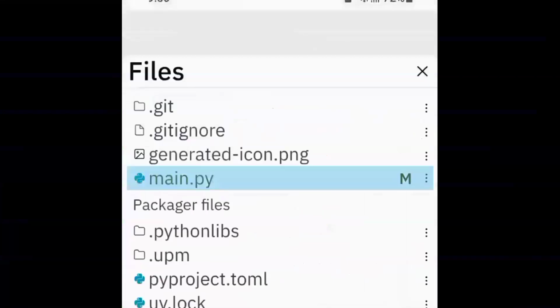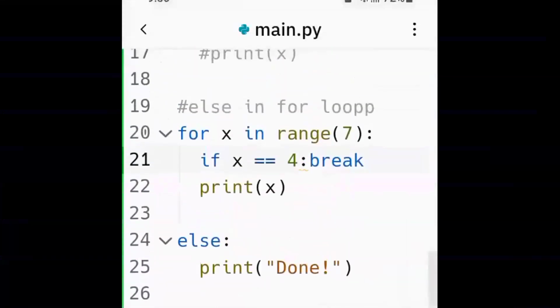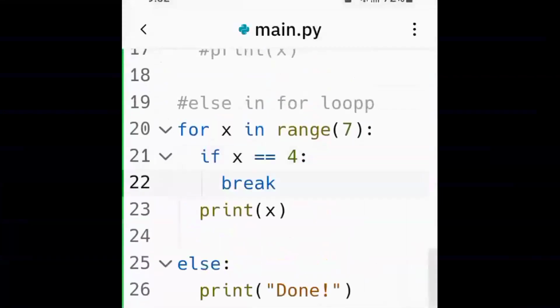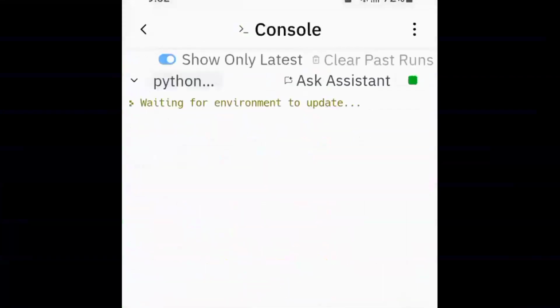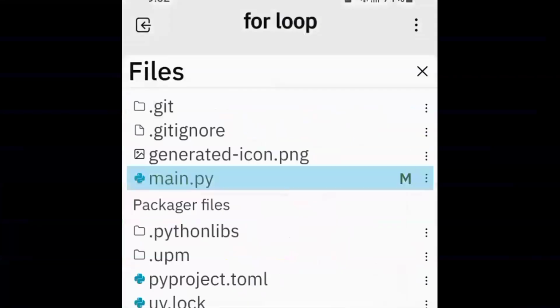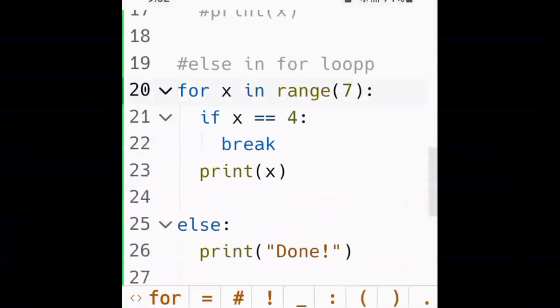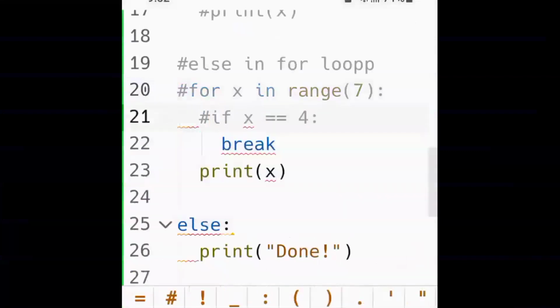Let's go back to the main.py. Here I wrote break. So I combined the break statement in the for and else. So then what happens if I do the break? If I do the break, I get 0, 1, 2, 3. Why? Because at the point when I've said if x equal to 4, break. So what happens? Until the point 4, it will continue with the iteration and then stop.